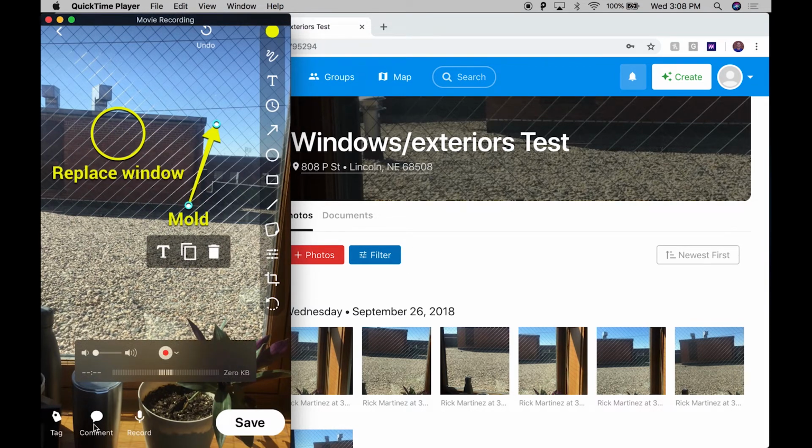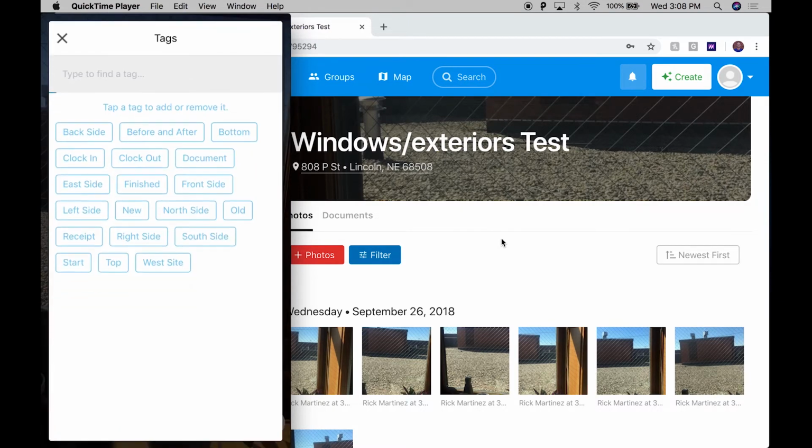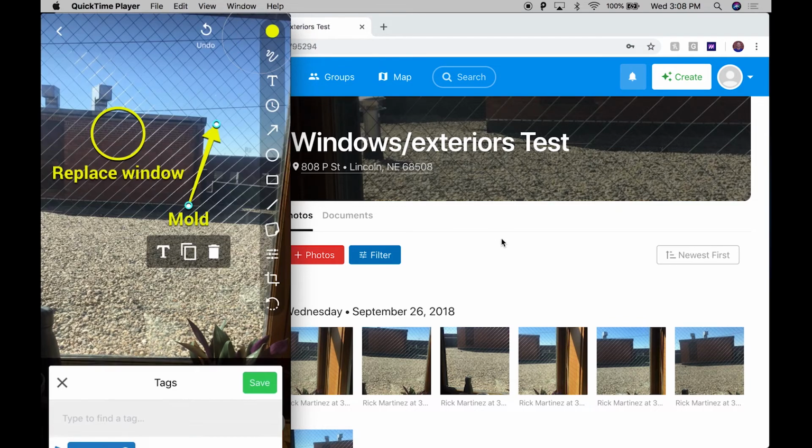A few other things you can do down at the bottom, there's a tag, comment, and record button down here. So you can tag these photos. So if it's a type of, let's say, window that you need to install, or a type of material for siding, or whatever it is, you can use different tags. These are just basic ones that we give you, but I'll just hit right side here and I'll save it.